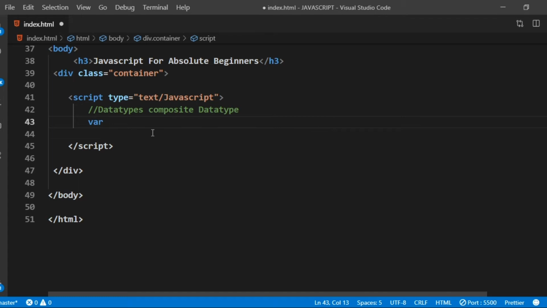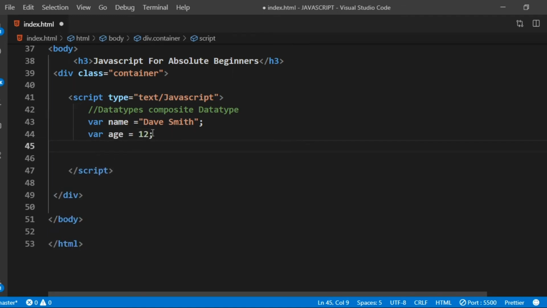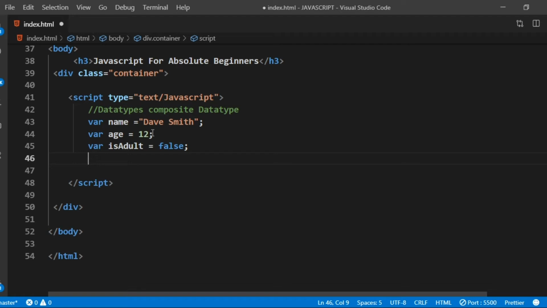I'm considering a variable with the name Dev Smith. Another variable I'm considering is age, to be 12, and another is adult, and I'm using the boolean keyword false. And I'm also adding height. That's the thing, only that much.